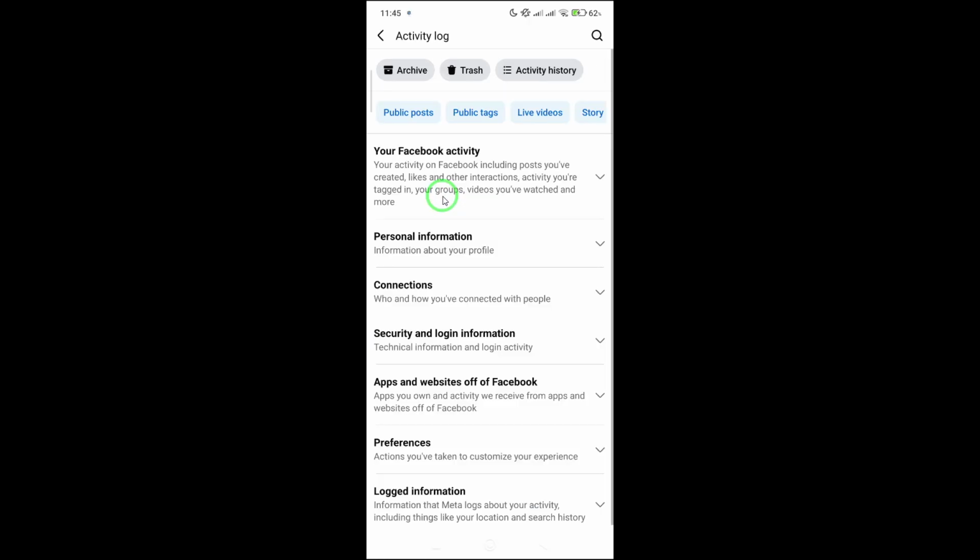Next, tap on the three dots right below your name. This will open up a list of options that let you customize and review different parts of your activity on Facebook. From here, choose Activity Log. The Activity Log is where Facebook keeps a record of almost everything you do, from posts and comments to likes, shares, and yes, even removed friends.